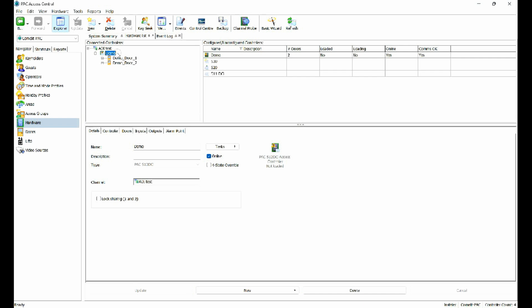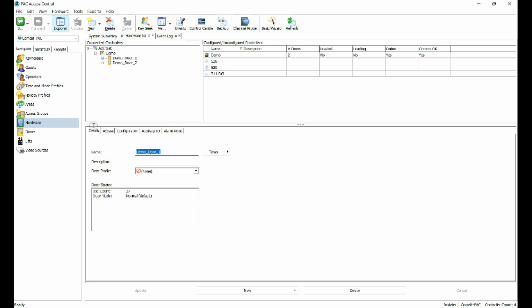So to add a door, let's click on door 1. And we're going to change its name to HID door. The description, that's a local description. If you've got many doors close to each other, you can say it's door 1, green door, red door, whichever. That's your description to find it. Door profile, none used. We don't want it to give free access at any point.